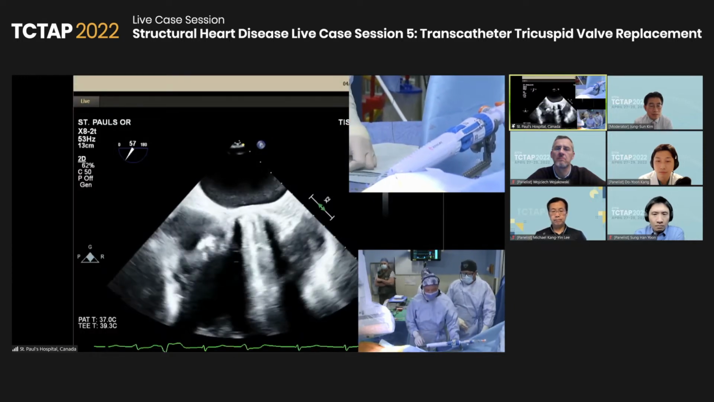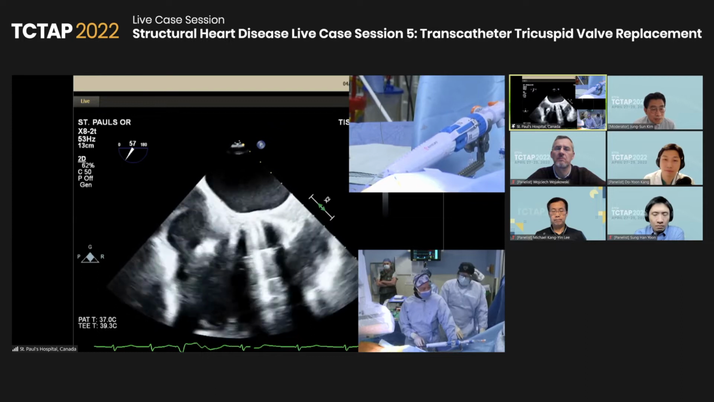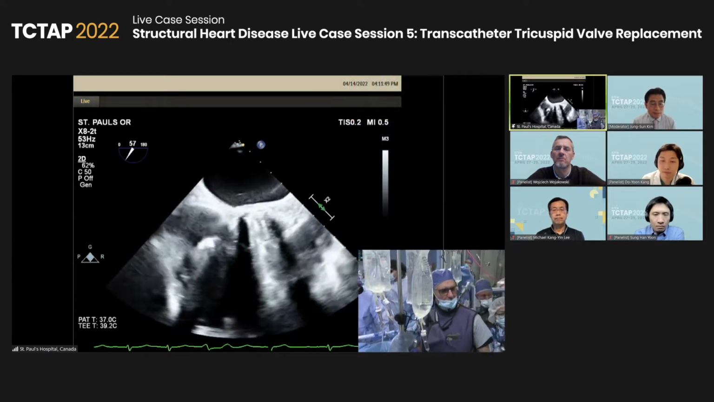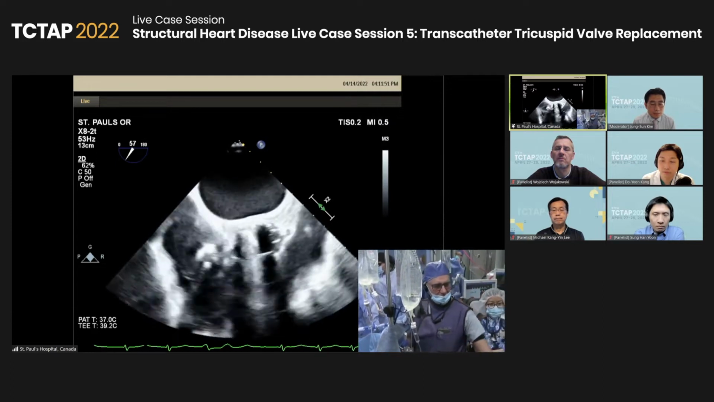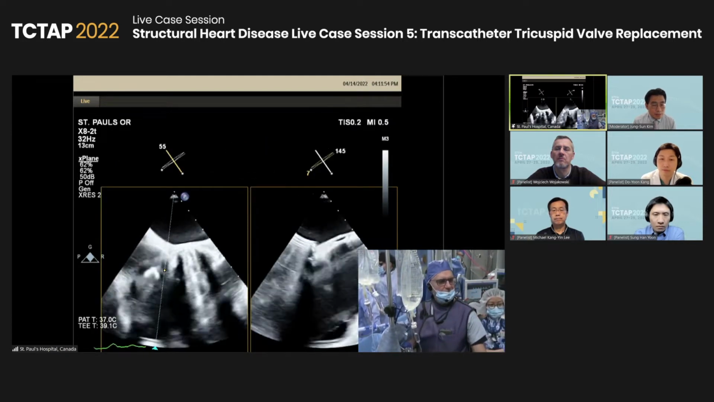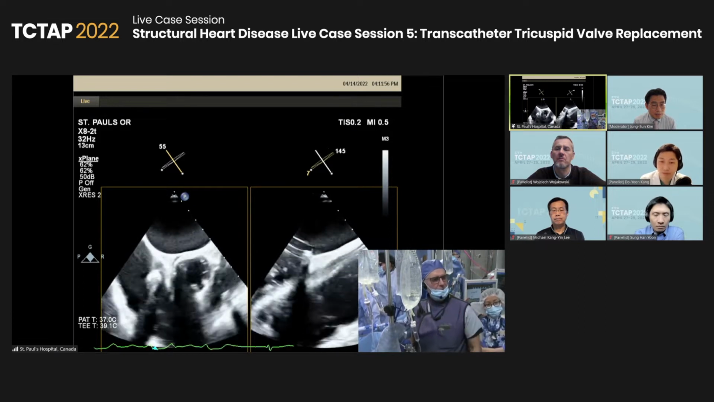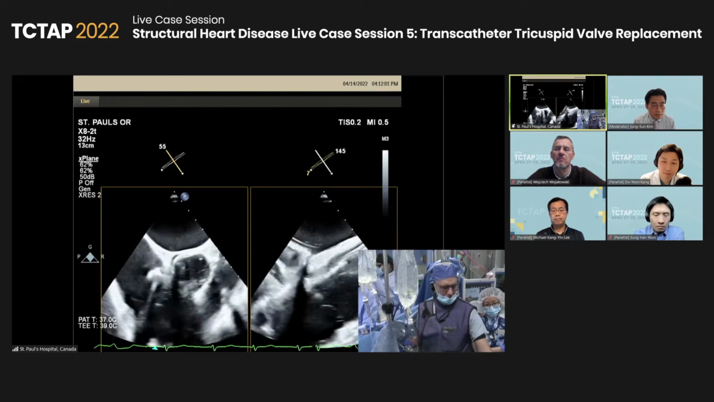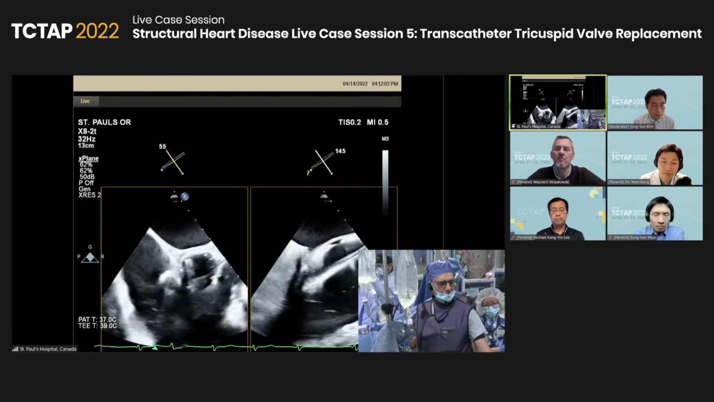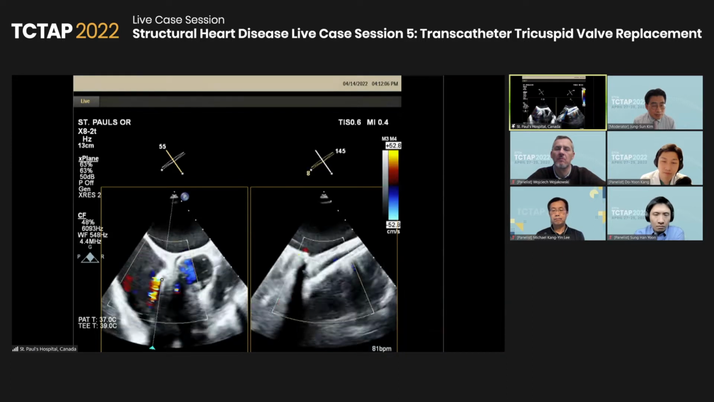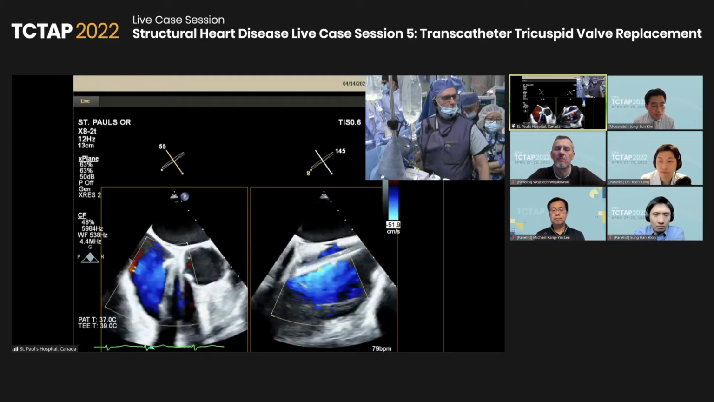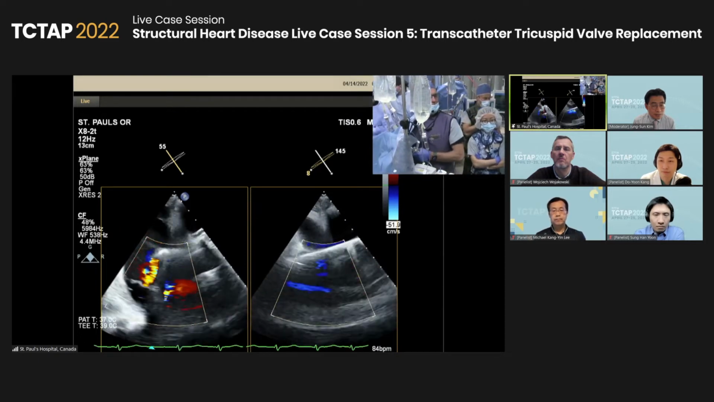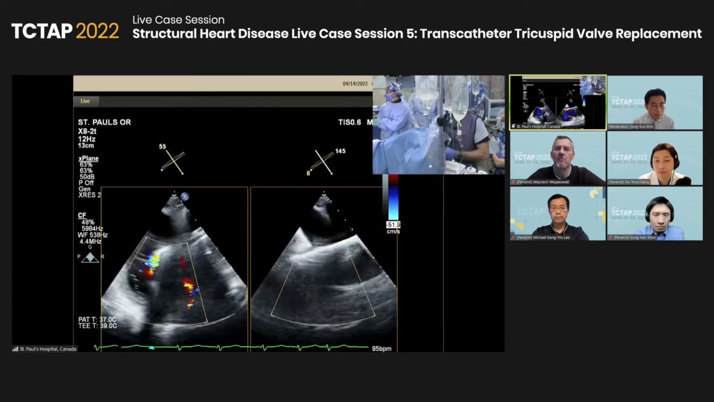What do you think, Rob? Yeah, hi. Good evening, I guess it is, to everybody there. So we've got our main working view, which is probably going to be the X-plane view off the right flow, the inflow-outflow view. We also use the multi-view extensively, as we'll see in the case, especially for device alignment. If I put the color on here, it's a bit hard to appreciate now because of the shadowing, but there's a lot of tricuspid regurgitation there.